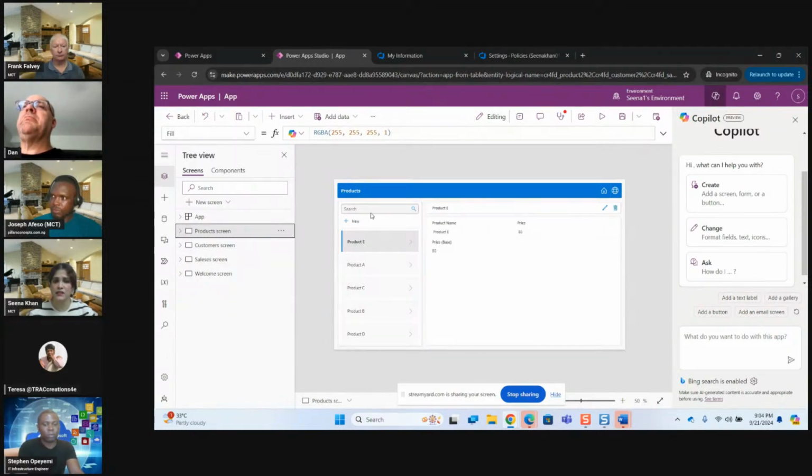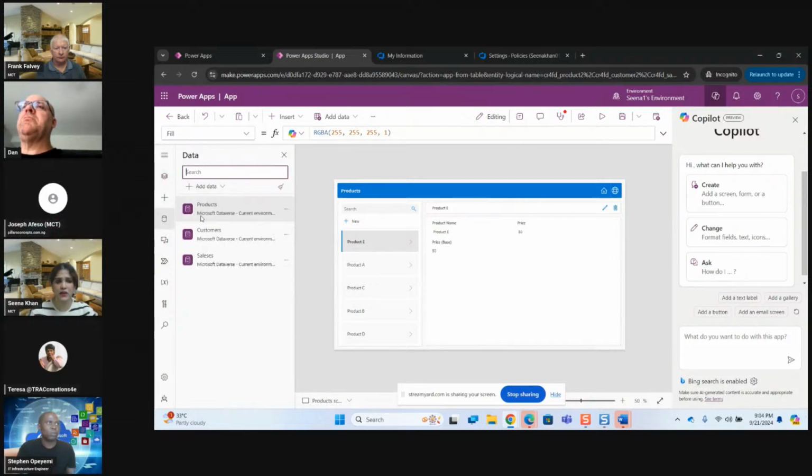Then here is the search button, so you can search which product you want to see the details of. And here I didn't connect any data, but it connected automatically. These are the database tables. When I typed sales, it automatically created these three tables related to each other. And these three tables are automatically connected with this Canvas app as well.